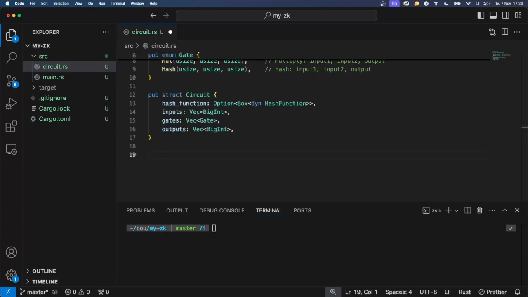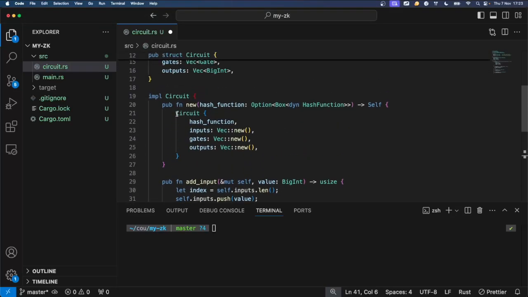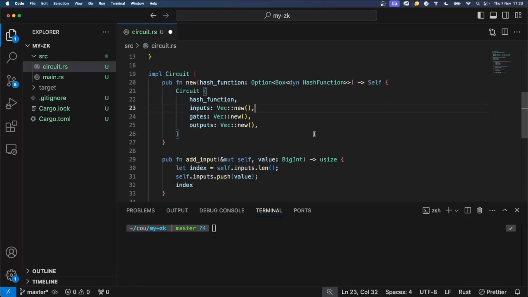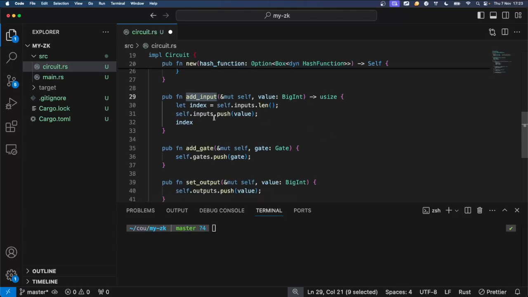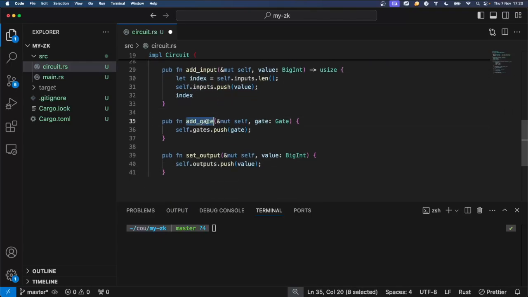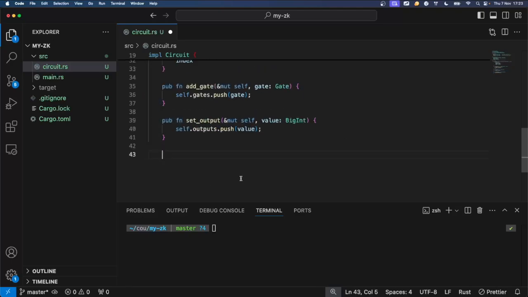Next, let's implement some methods in our circuit for instantiating it and adding inputs and gates. Let's add them right here. Here we have a new method for creating a new instance of a circuit, essentially just initializing our vectors. We're going to have add input to add the inputs to the circuit, the same for gates, and the same for setting the outputs. So not much complexity here.